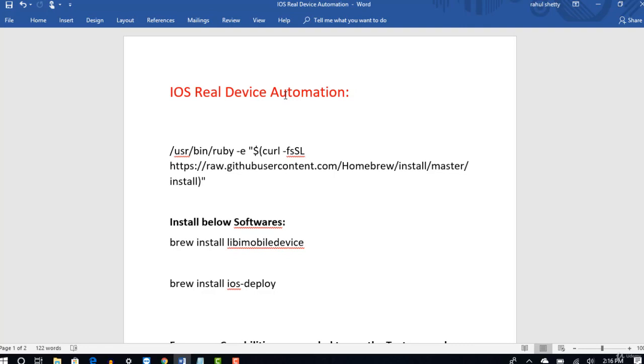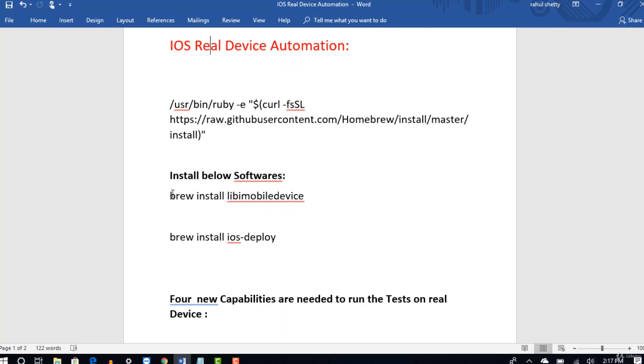All right. First things first, we have to install a few software tools before we start working on this automation. These two are the tools you can run from your command line on Mac to get them onto your machine. You see here, brew install libimobiledevice. Brew is a command line tool which can get software installed on your Mac machine.